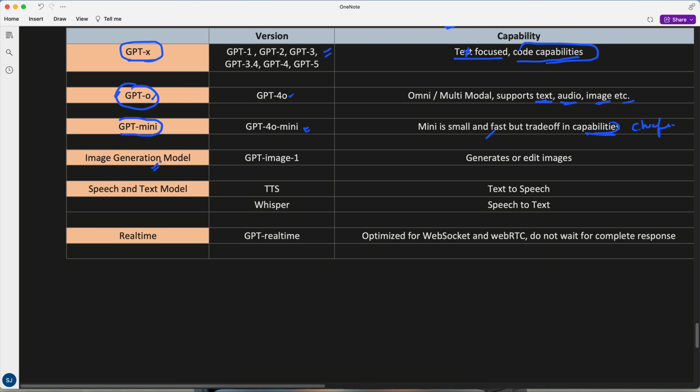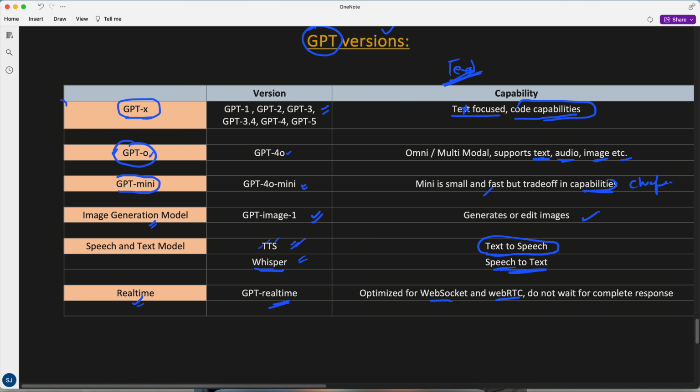For image generation, GPT has GPT-image-1, which generates or edits images. Then for speech and text, there is TTS, text to speech, and Whisper, speech to text. These are the models we use for those two purposes. Then we have GPT-realtime, which is optimized for WebSocket and WebRTC. Generally, all the ones above are HTTP based.